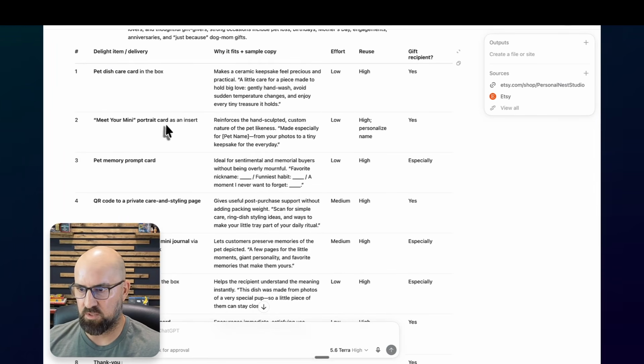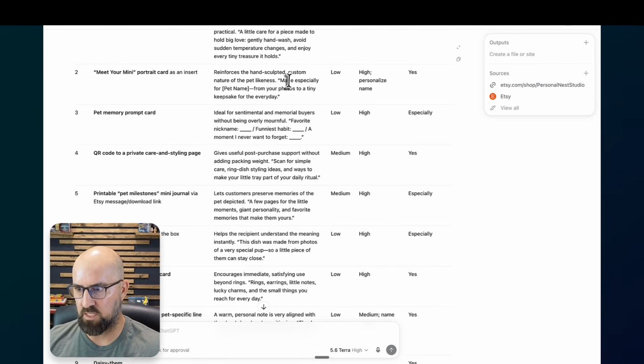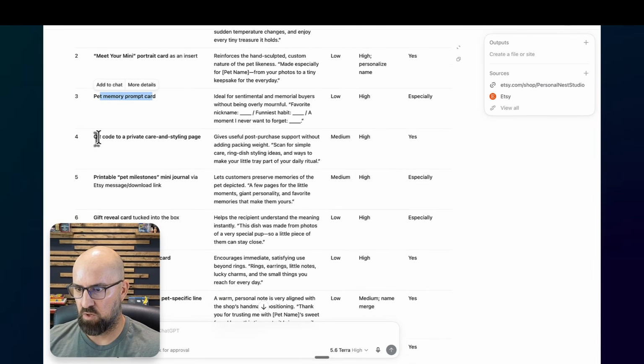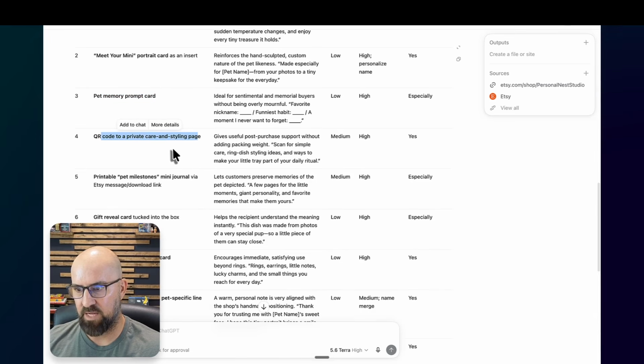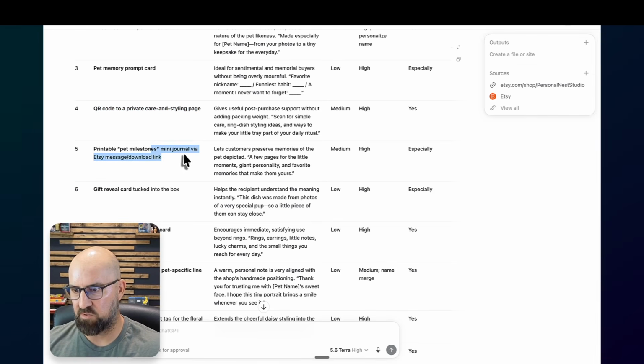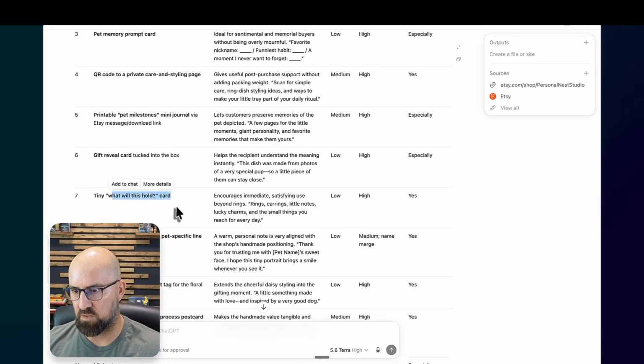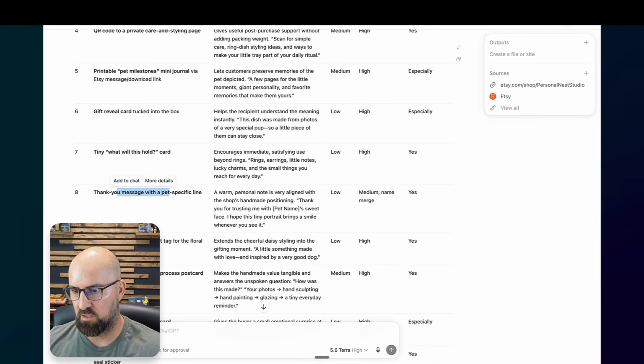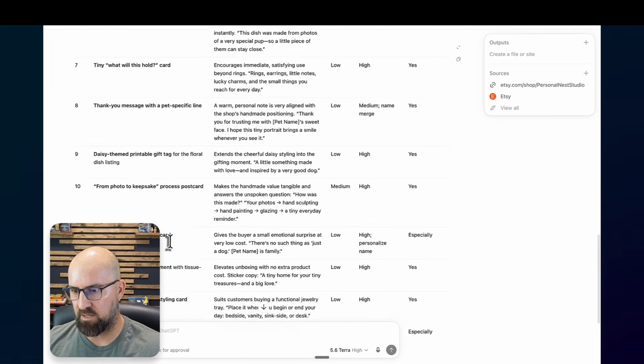Meet your mini portrait card as inserted, so it reinforces the hand sculpted custom nature. Pet memory prompt card. QR to private care and styling page. That's kind of cool, a QR thing that they would scan and then just go to a page. That's a good idea. Printable pet milestones mini journal, gift reveal card, tiny what will this hold card. So thank you, gift card tag. All right, so these are all good ideas.